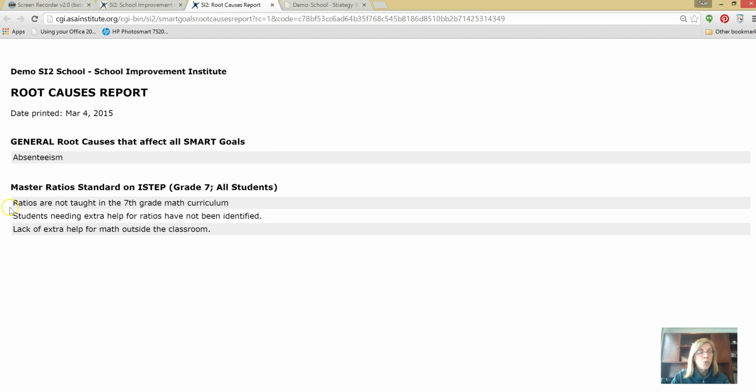The 3 are that ratios are not taught in the 7th grade math curriculum. Students needing extra help for ratios have not been identified. And there's a lack of extra help for math outside of the classroom. So if I were a council member for demo school, I'm going to be exploring strategies for these 3 areas. What could we do to decrease absenteeism? What could we do to make sure that ratios are being taught in the math curriculum, that students needing extra help for ratios have been identified, and that there's extra help for math students outside of the classroom?